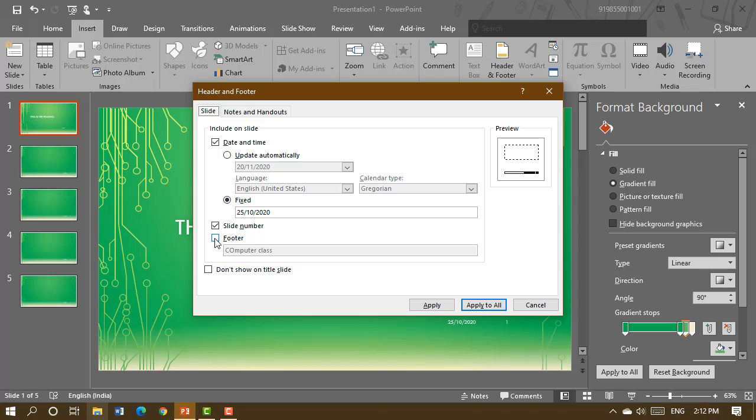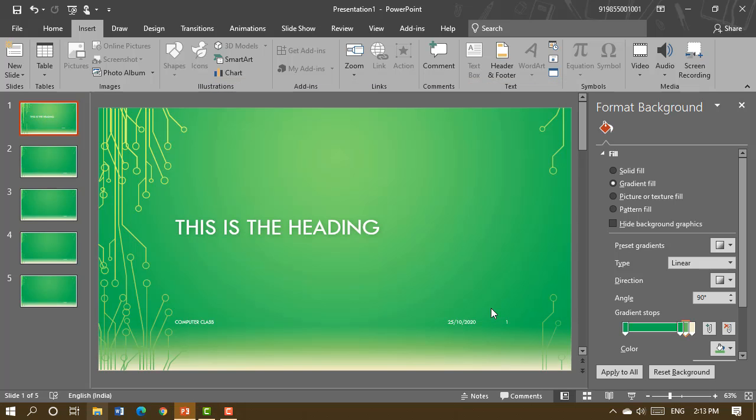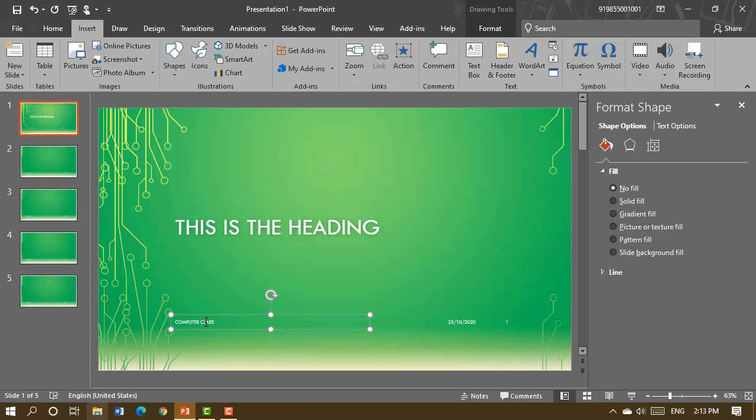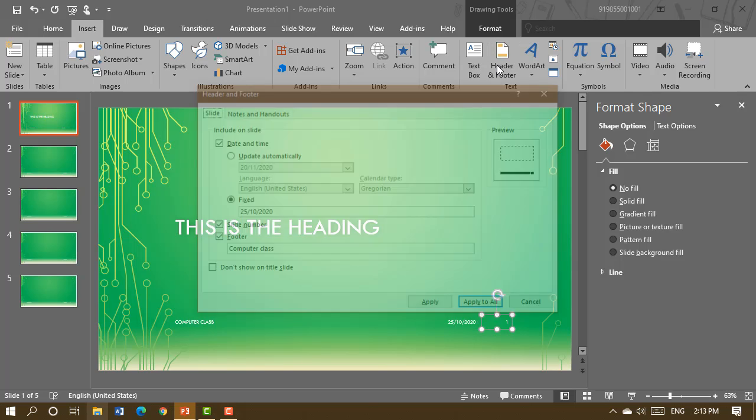then we have a footer here. I have written here computer class. Okay, so you can write anything. If you write computer class over here, this means, let us apply to all. This means that it will be shown here down. See there? This is footer, this is the date, and this is the slide number. Okay.